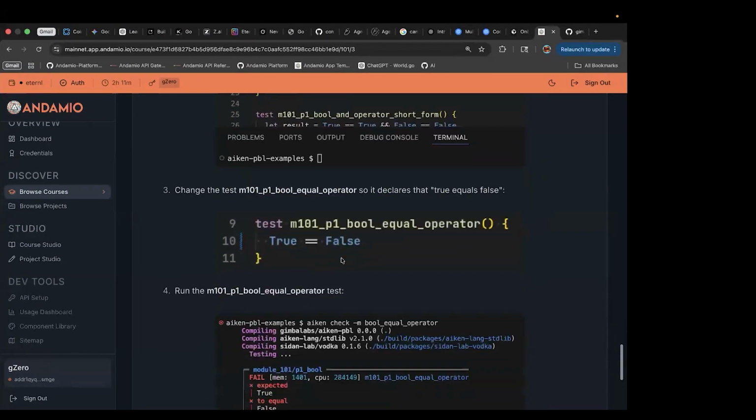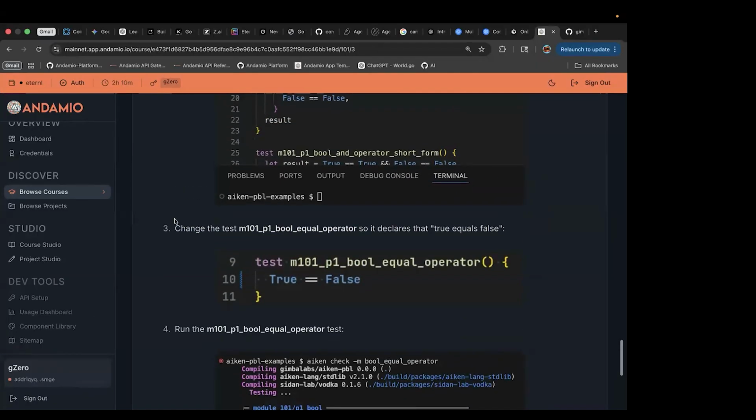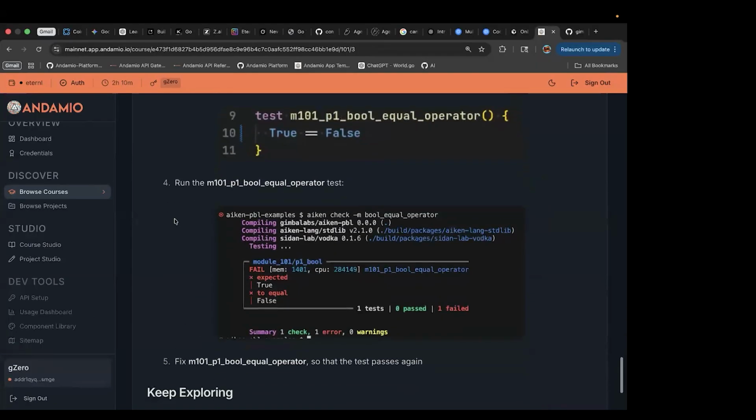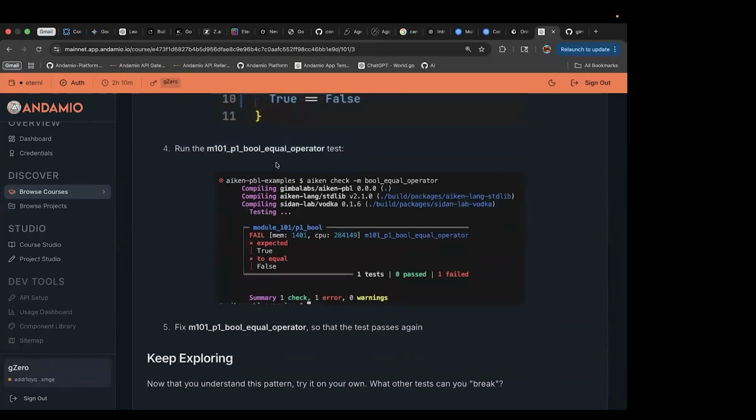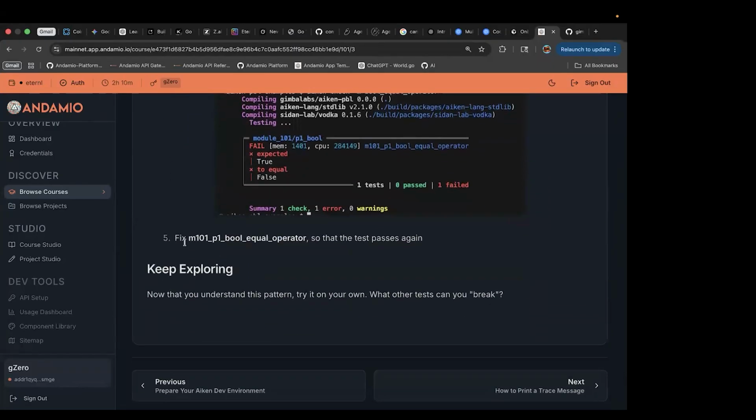Where are we at? Newman, where were we? Right there. So the next one is to run it. So we did that. Number four, going down. Run the test. Okay, we ran that one, and then we did that one. And then it says fix the bool equal, so that the test passes again. I think we did this, right? We already did.